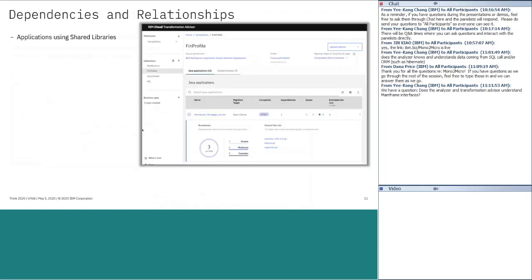Okay, so the other idea we have is dependencies. There are two types of dependencies. One is internal dependencies on other code, like shared libraries in Java. We're able to identify those and evaluate those separately. So we can give you a simple, moderate, complex for the shared libraries as well as the applications that use them.